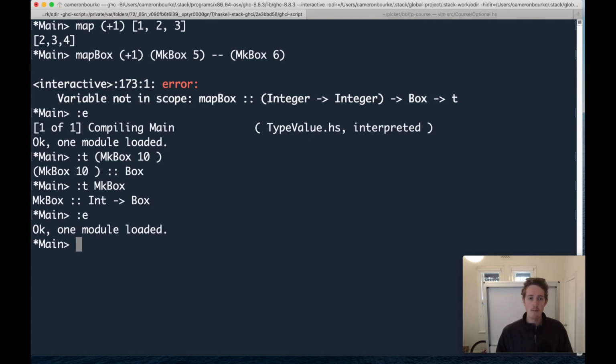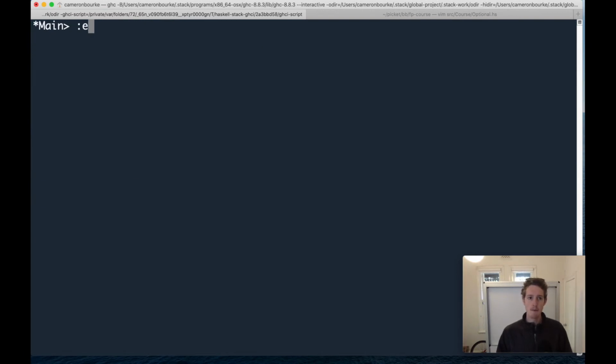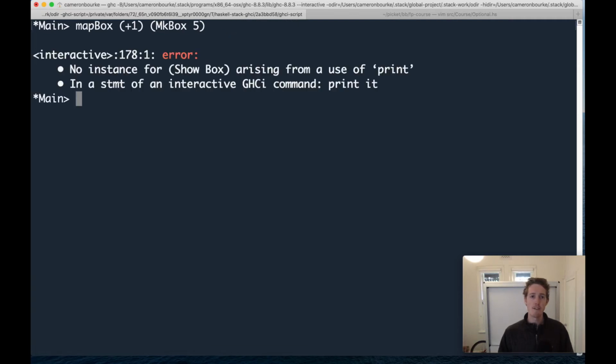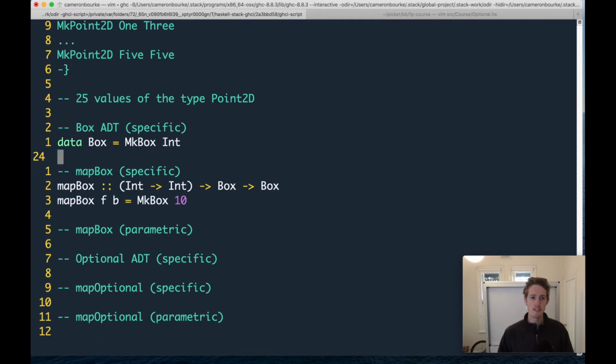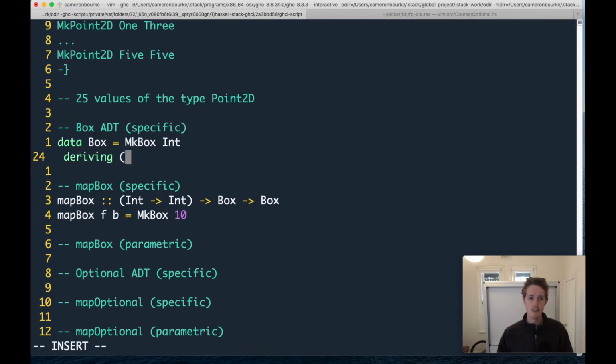So now it's like, all right, let's try it. Let's go back to our example. Map box +1 over 5. Oh, killer. We didn't derive show. The old deriving sure hurt us.